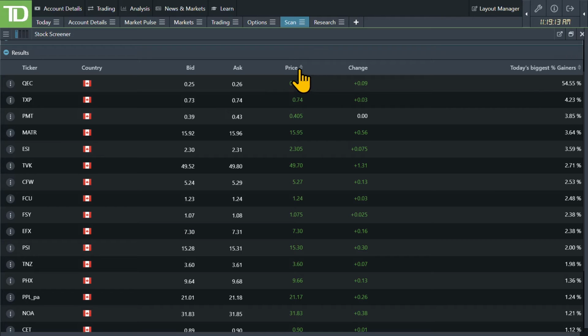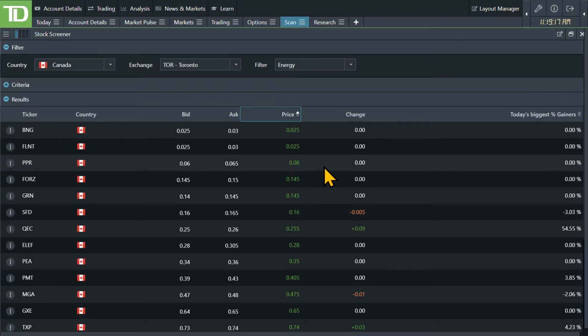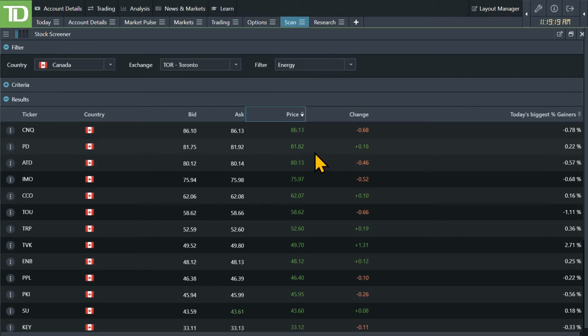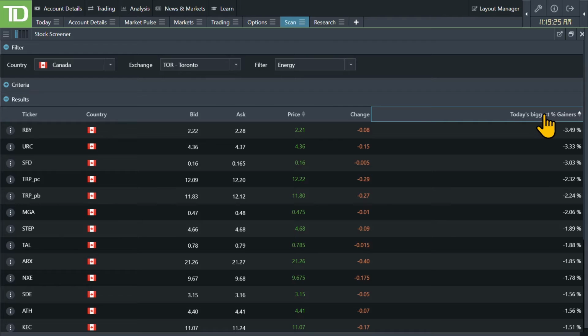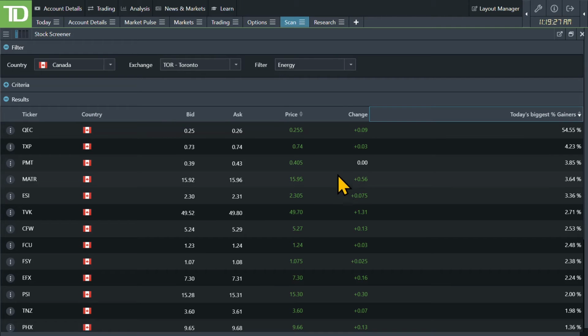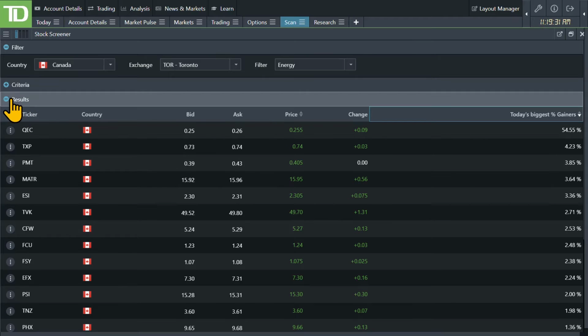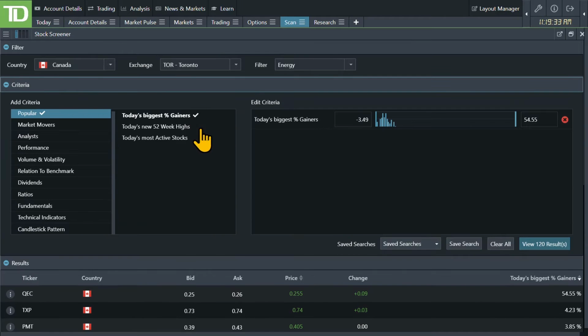Now, within the results section here, of course, anything that you do see can be sorted along with those header columns where you see these little arrows, so we can sort it by price. So let's say we want to click on it and sort by descending or ascending. We can do that, and we can see it in a descending manner in the pricing. And we can do it by the gain as well. So if we want to see the largest gain today, we can sort it by that function as well. All right, so let's go and open up our criteria once again.